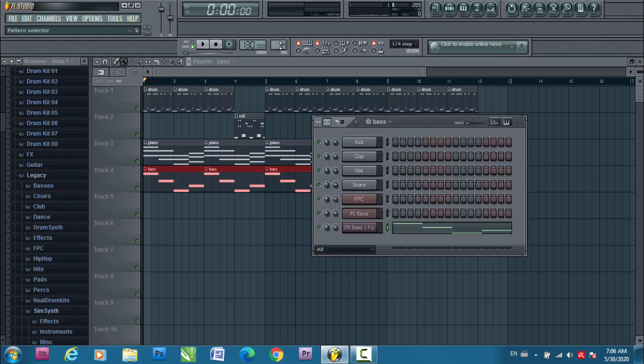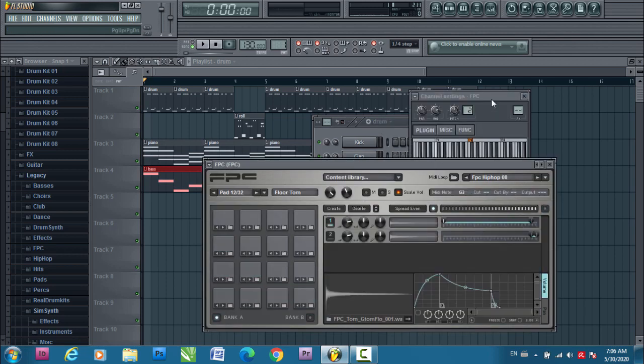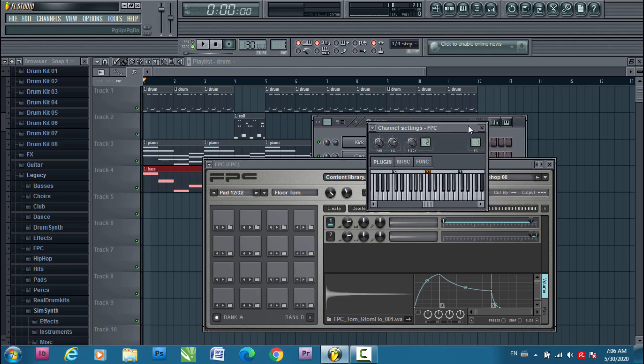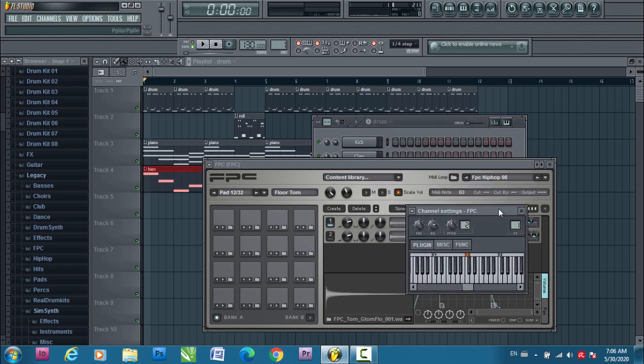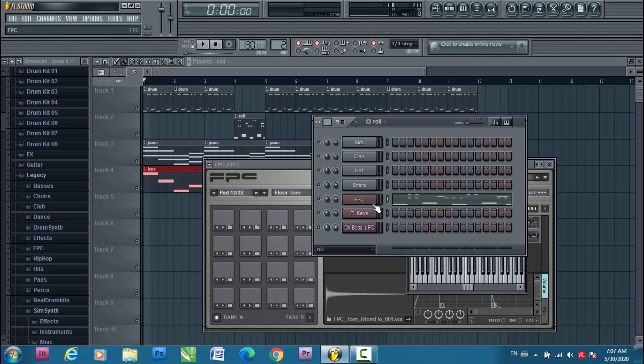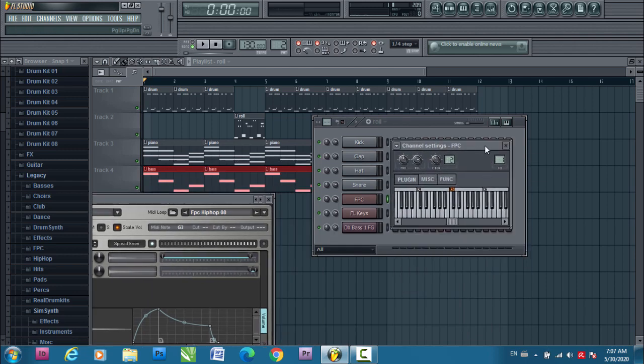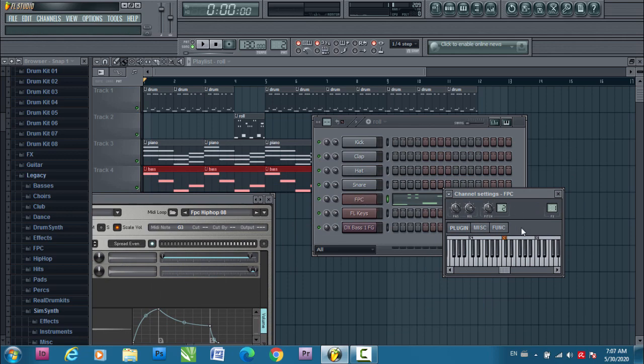go here. Go to pattern 1 and click on FPC. You'll see this thing, channel settings, and we'll put this to channel 1. Okay, this is going to channel 1, and we'll go to pattern 2, and pattern 2 is okay. FPC is anyway going to channel 1, okay, because the instrument is the same.